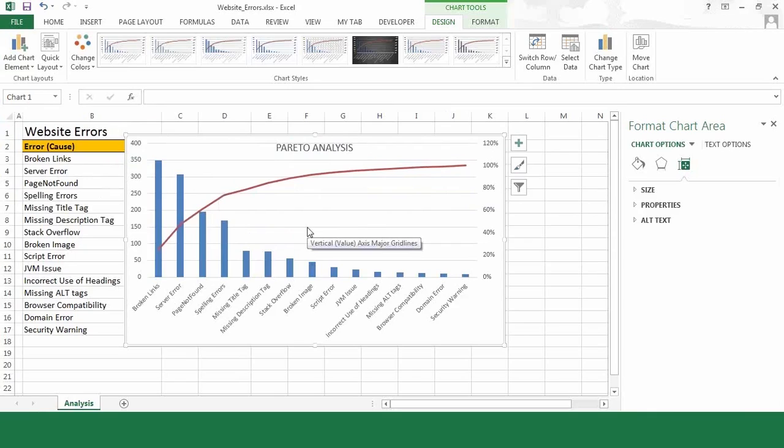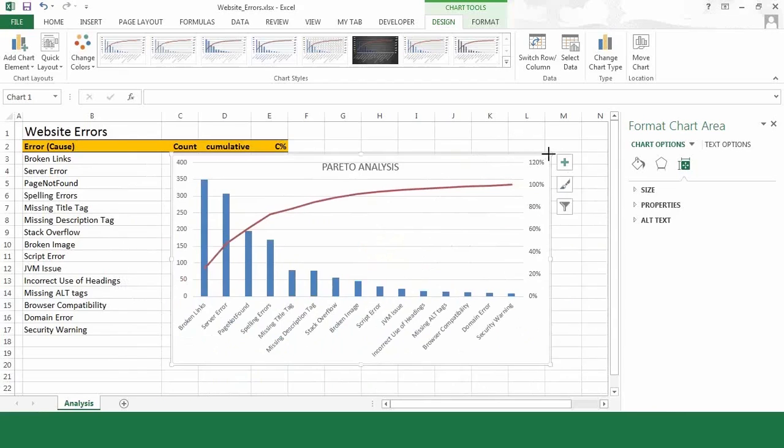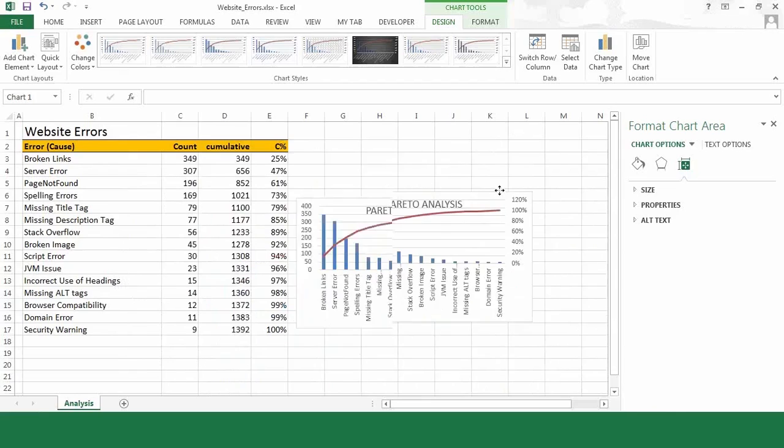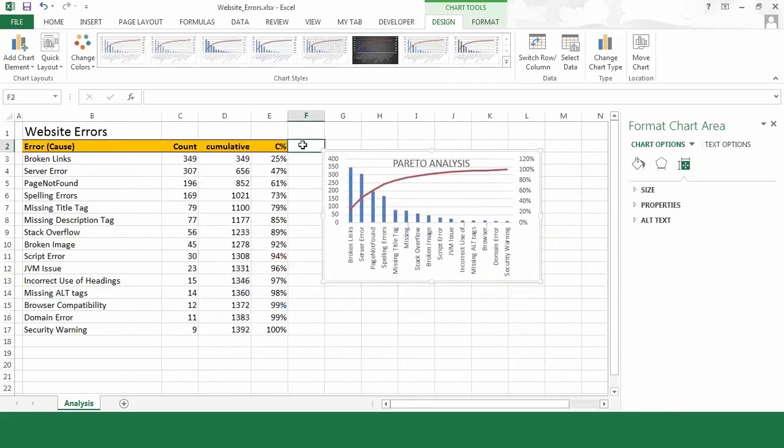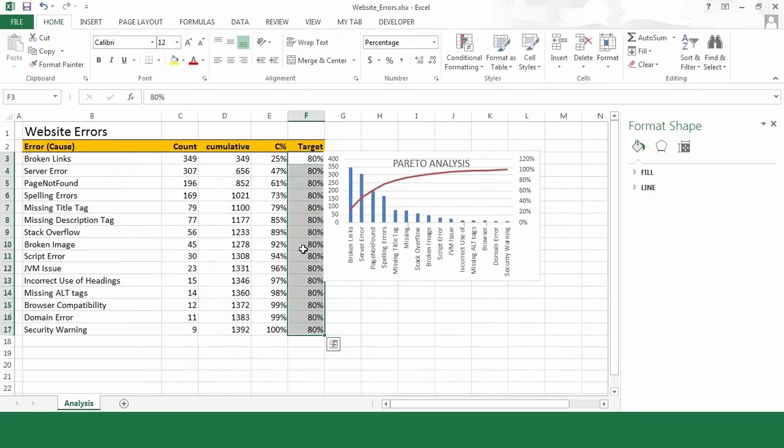Now, in some charts you might have seen a trend line, a small green dotted line or a blue line, to show the base or the trend. How do we do that for our own chart? Let's try that. It's very interesting. What do you need to do? Just put something called target here and say 80%. 80% is my target, so I write 80% all around.